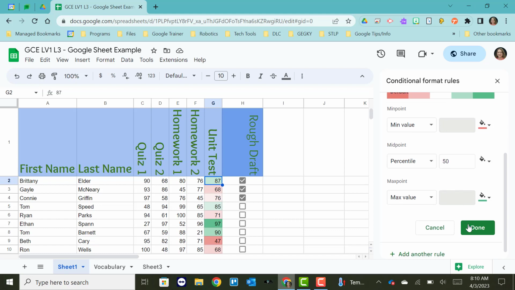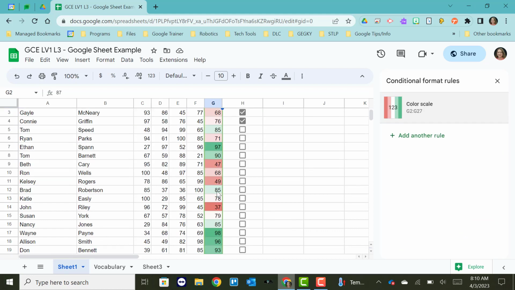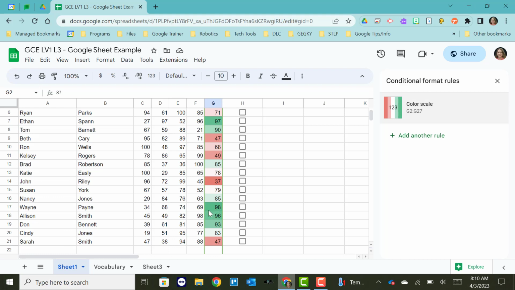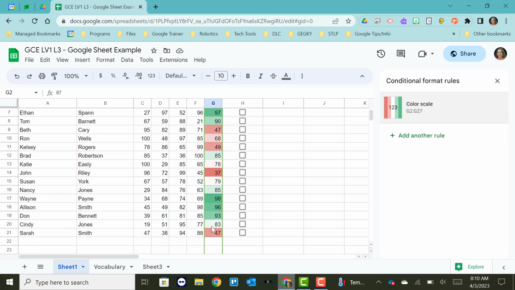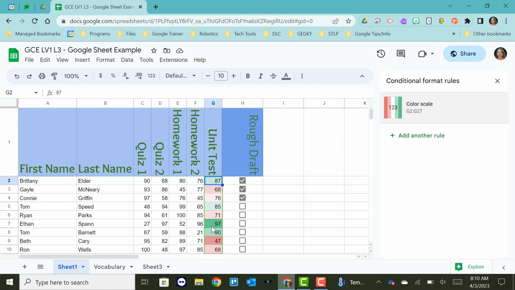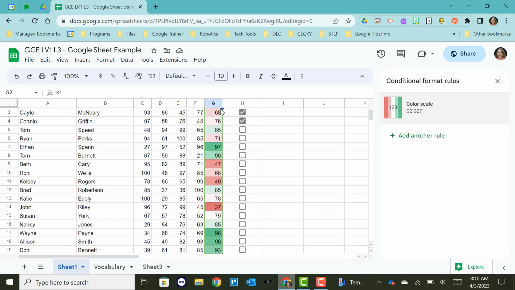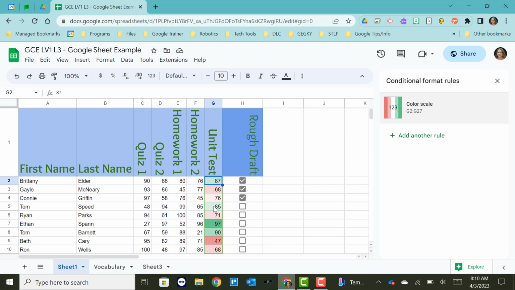And so now when I do that, if we look over here, we can see that we start with our highest grades being the darkest green, and then it fades out to our lowest grades being the darker red color. And so you are able to see a pattern of going from high to low. So those are two ways that you can conditionally format cells so that they can be color coded to help you have a more visual aspect of your data.